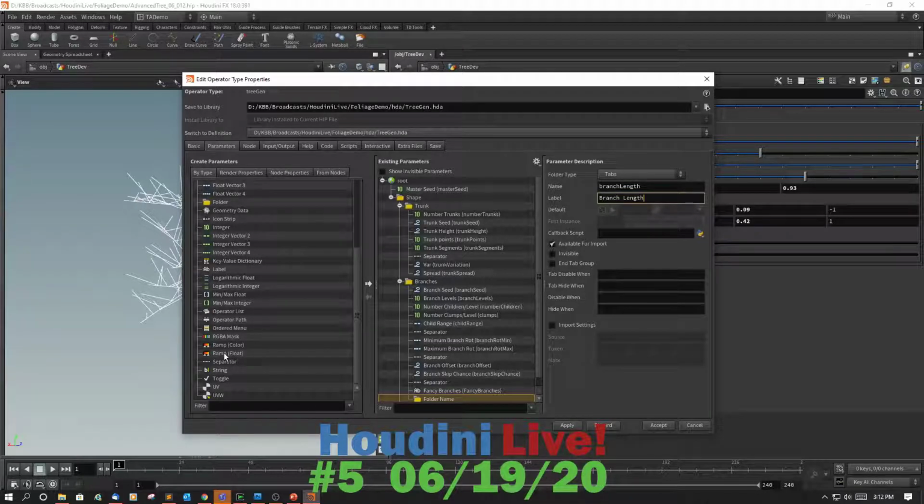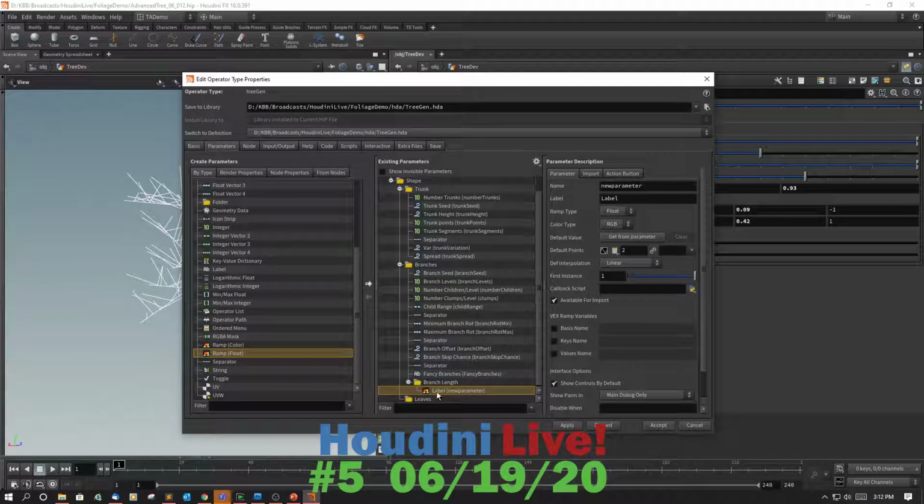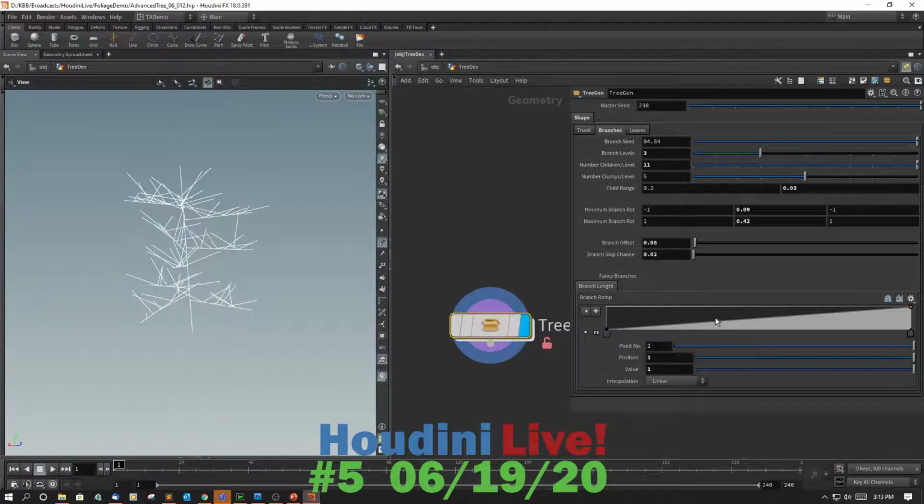Look over here where it says ramp float. I'm going to drag this right underneath the branch length folder, and I'm going to call this guy branch ramp, and give the label branch ramp as well. I'm going to hit accept, and you see this changed our interface. Here it is, our fancy branches.